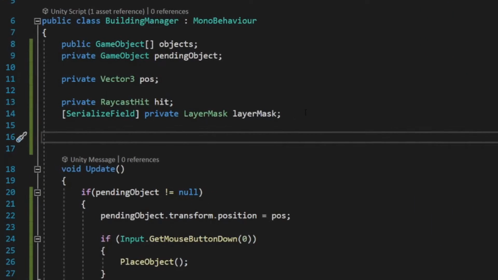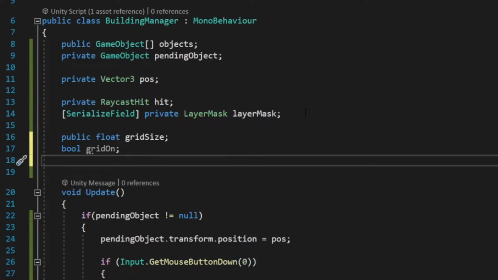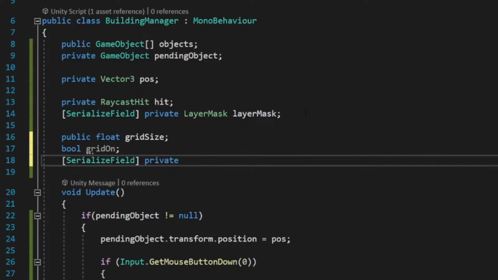Now, before I show you the new grid snapping code, I forgot to tell you to make some new variables. First, we're going to need one called gridSize. This will determine the size of your grid and what position it'll snap to. Then we also need a bool. You don't need to make it public or private. Just call it gridOn. And we also want to serialize a Toggle. That's why we're using UnityEngine.UI. Just call it gridToggle. These are the three variables you need to make.